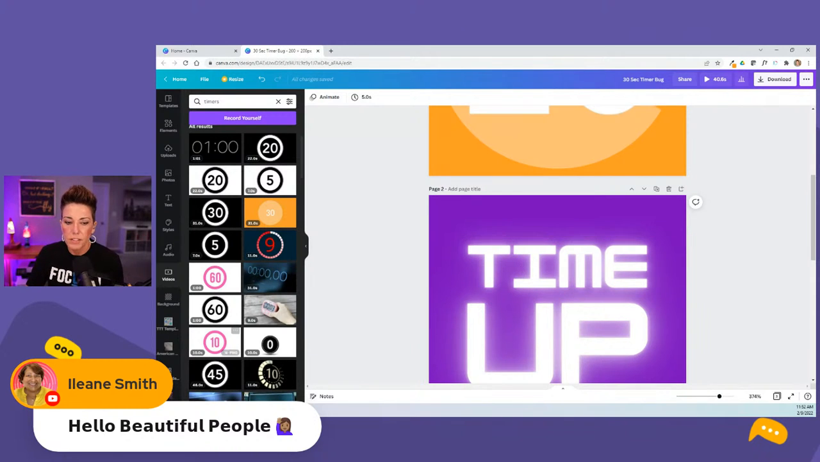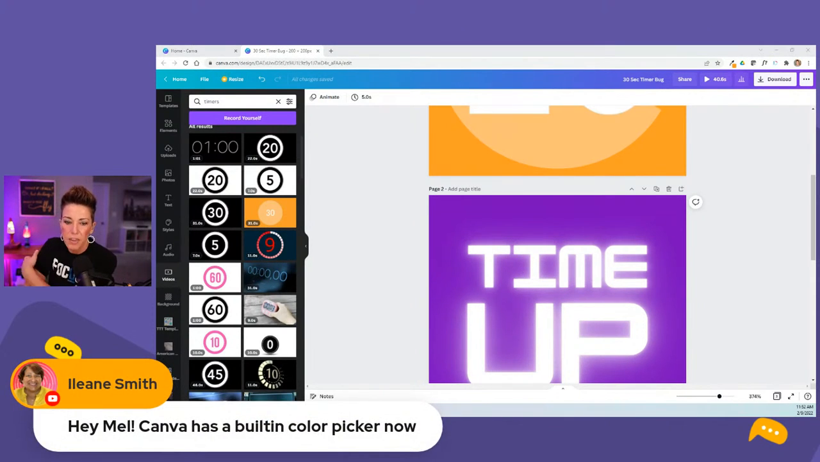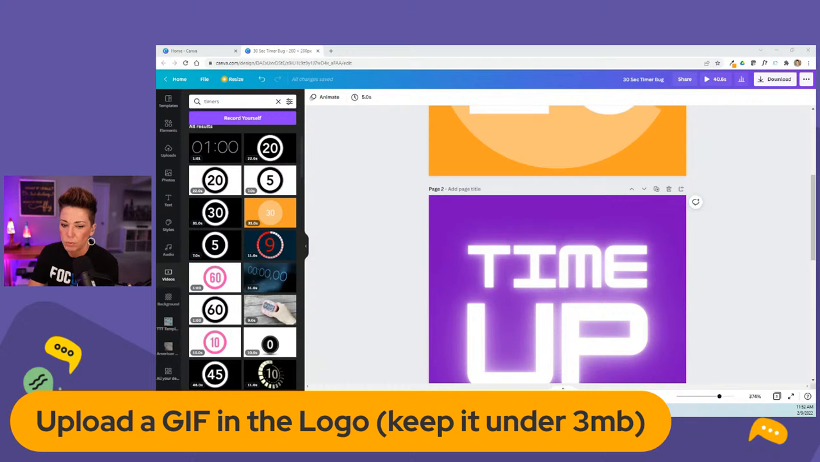Oh, that's right. Eileen, great reminder. I think that's a pro feature in Canva. She's right. There is a color picker now in Canva, an eyedropper, I believe as well. I haven't used it, but she's right. There is that as well. So it's right inside Canva now, which is super fantastic.